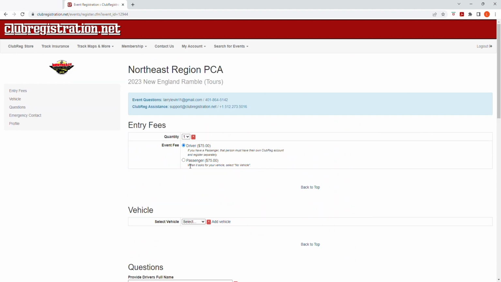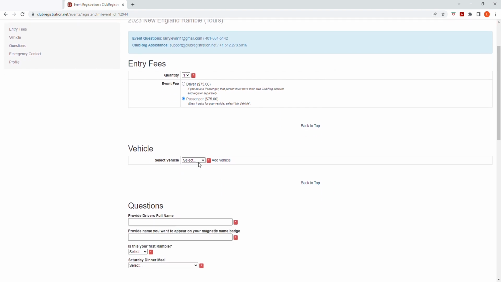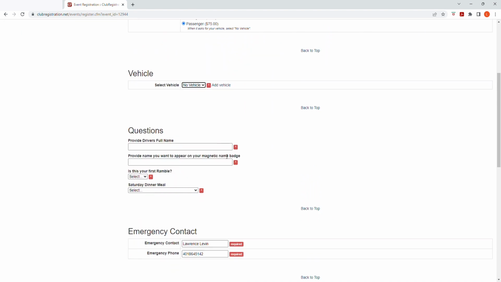Go into registration. This time we're going to switch the event fee to passenger. The vehicle is always no vehicle for a passenger. Please keep that in mind. We've already done the vehicle with the driver. And then we're going to put in the driver's full name. We're going to put in the passenger name that they would like to see on their name tag. All this should sound very familiar at this point.